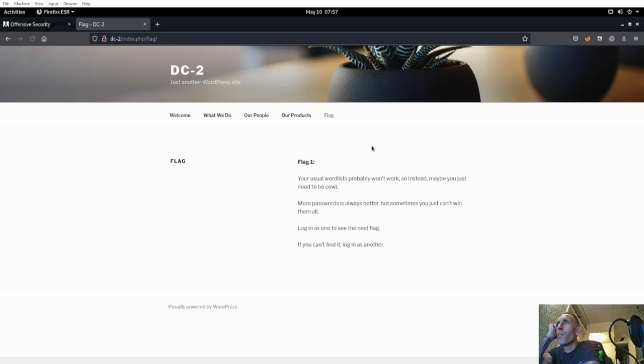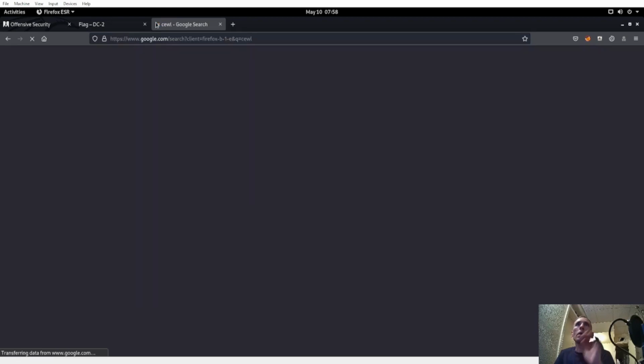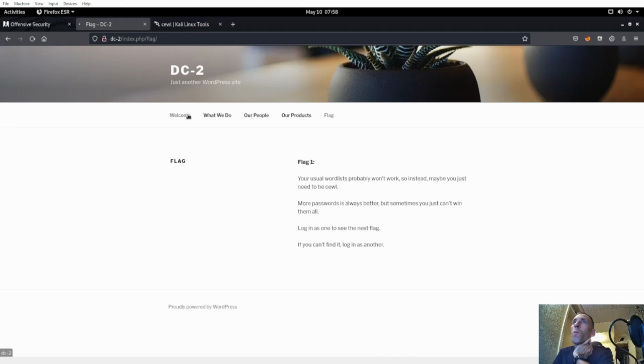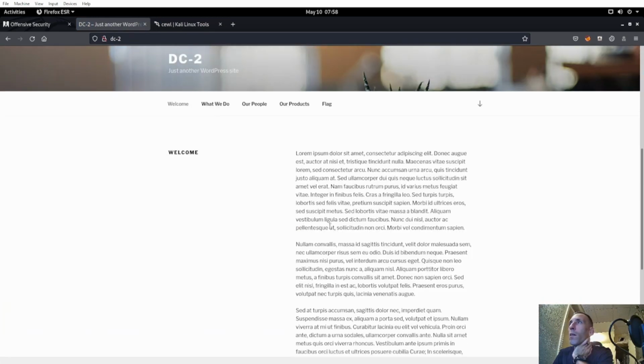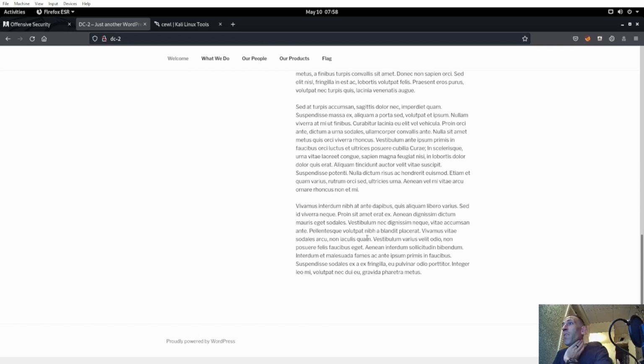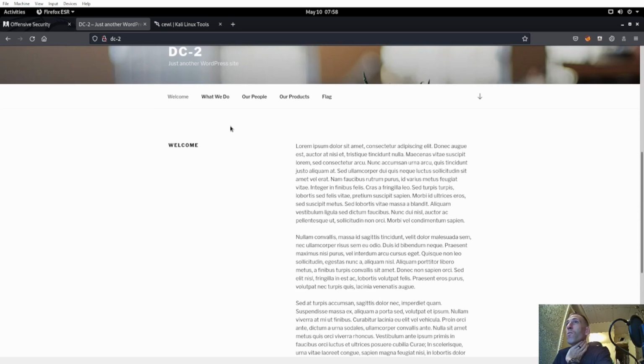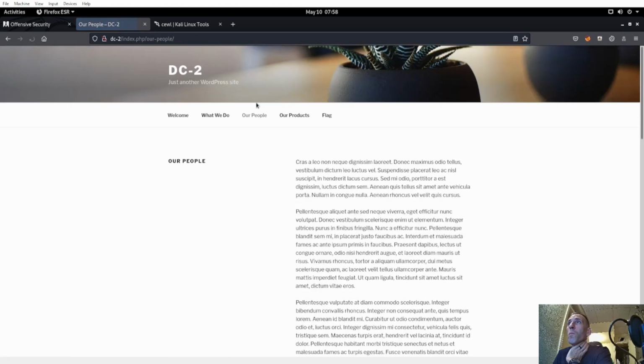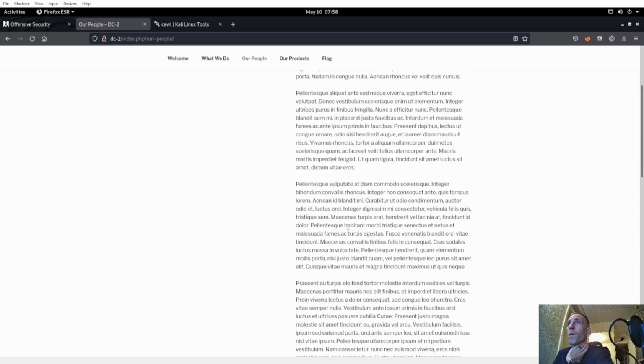Login is another. That's a password. Custom wordlist generator. Ruby app which spiders a given URL to a specified depth. It returns a list of words, which can then be used. Do you want me to do it on, like, welcome? I guess that's actually not too bad. Is what we do the same thing as welcome? Nope. What we do is different. Our people is different. Our people actually has the most.